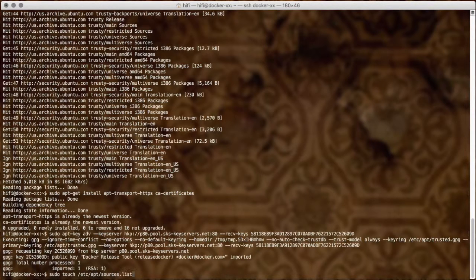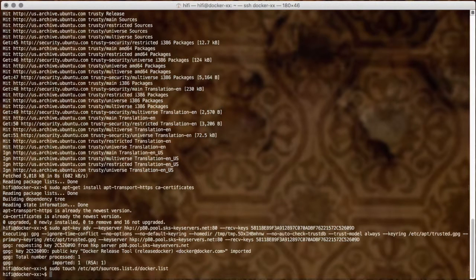Apt sources.d docker.list. Let's see, apt sources.d docker list. I'm using a cut and paste buffer in case you're wondering. And what we want to add is this line so that it's HTTPS from the apt.dockerproject.org, new domain name, with the repo, and we're on Ubuntu Trusty, and we want it to be part of the main.